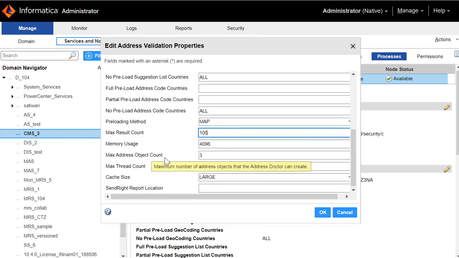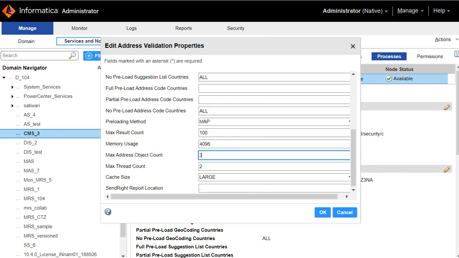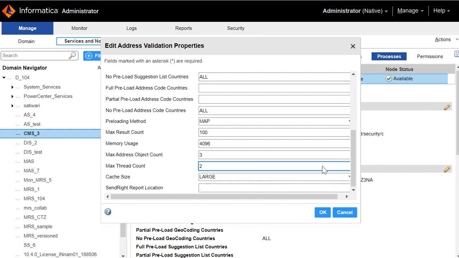The max address object count refers to the number of address validation instances that can run at a time. For example, if a mapping consists of more than 5 address validation transformations, only 3 of them will run. Max thread count is usually set to the number of CPUs available on the server. These are the minimum configurations that are required to use the address validator transformation.